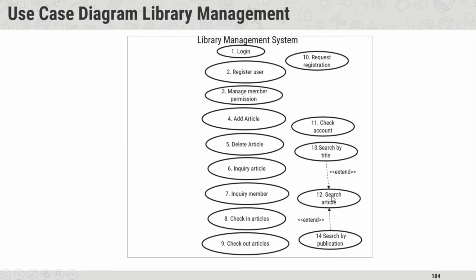Now if you want to search article, again, now this is like extended, here we have used extended relation. If you want to search the article, again, in that search article, you can search the article by using title or by using publication. So that's why we have connected this kind of functionality by using extend. So these are the part of this functionality. Now this is executed only when like this thing is executed.